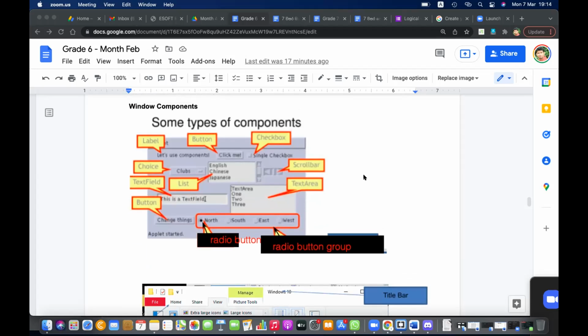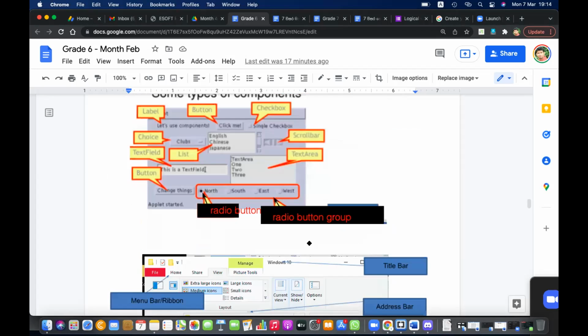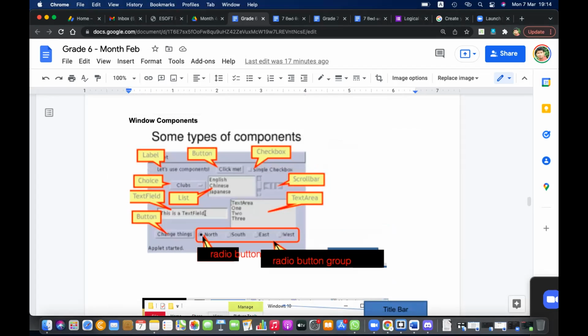I have given some components in the note, but there is a small mistake. In the picture, these two indicated in black color, this one and this one in your note, are wrong. It's not a checkbox, it is called a radio button. If it is a rounded one, and you can select only one option from that rounded set, it is called a radio button.